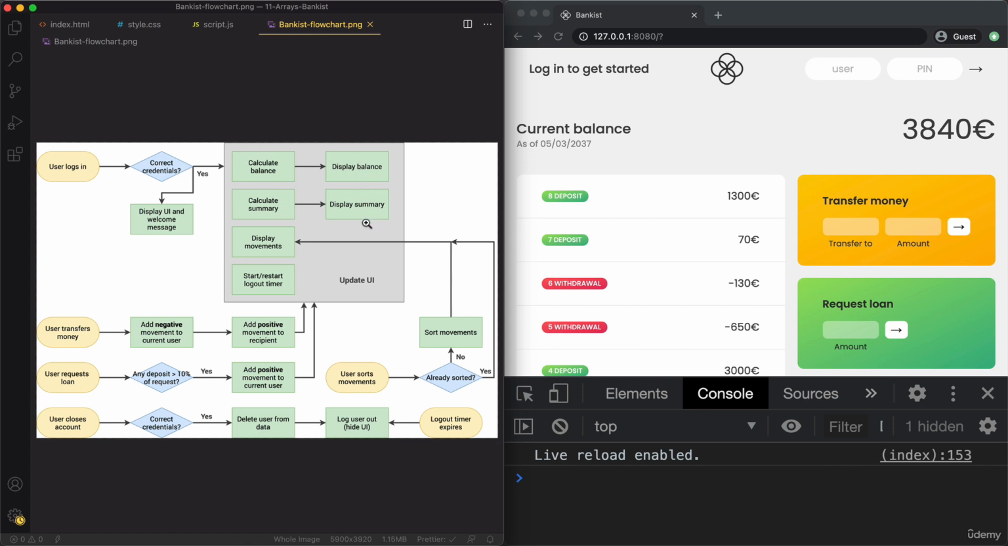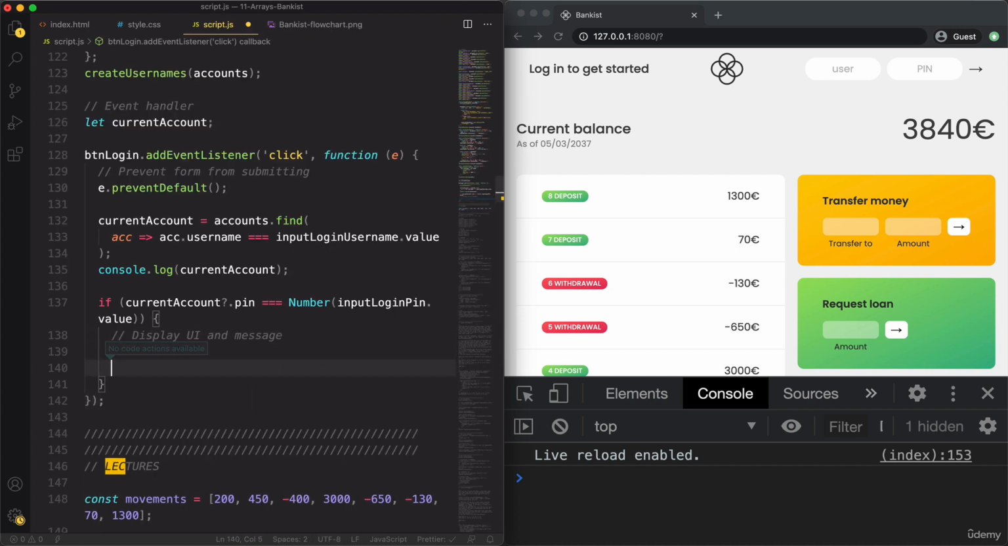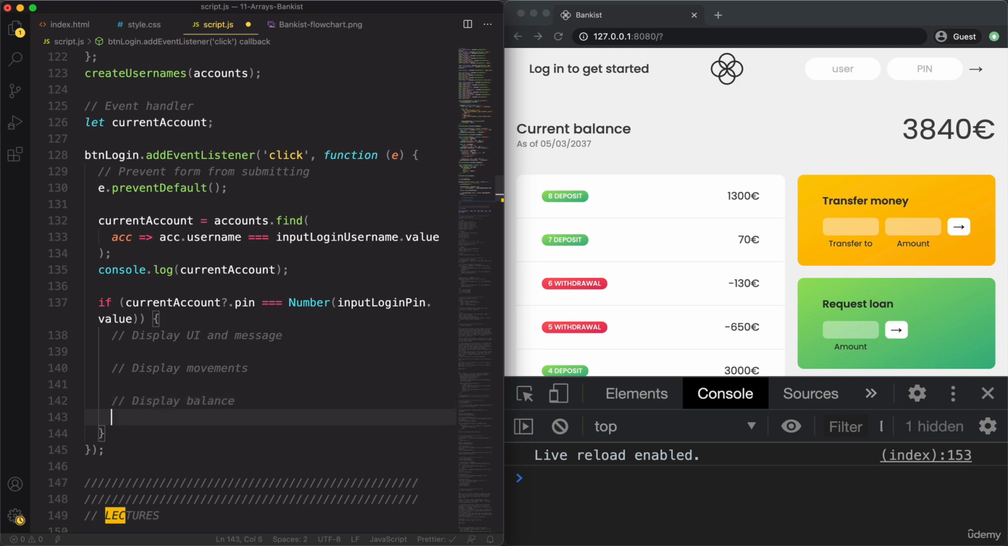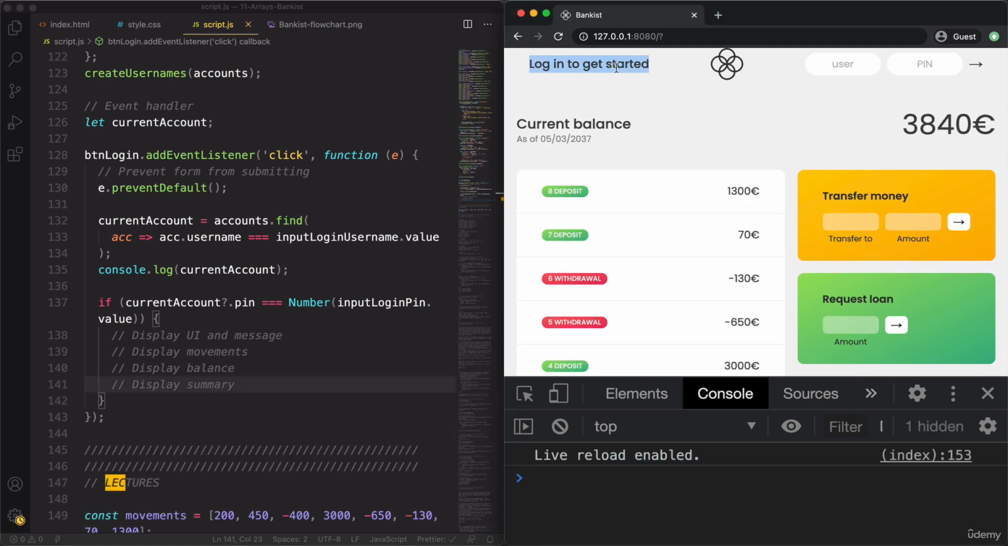Next up, we should display and calculate the balance. Then the same with the summary and the same with the movements. Okay, this part here we are leaving for the next section about the timer. Okay, so display balance, summary, and movements. So display movements, display balance, display summary. And let's start with the message here.